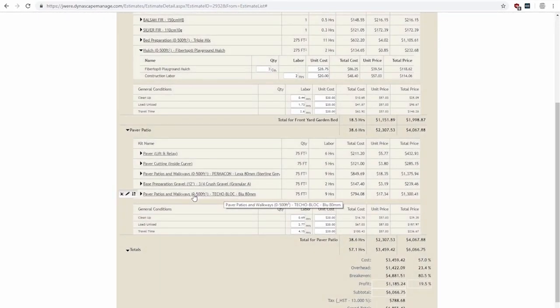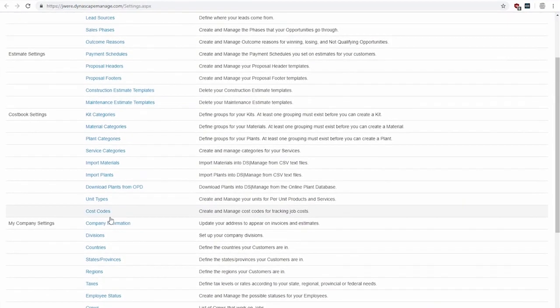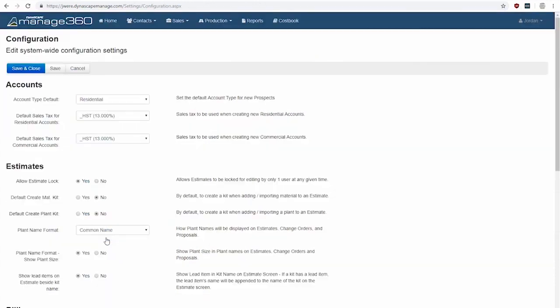And this kit in particular, and actually all these kits on here, most of them, are showing the lead item. So these ones don't have lead items because it's just called paver cutting, but this one, the kit name is paver patios and walkways 0 to 500 square feet, but the lead item is Techo block, blue 80 millimeter. That is a setting within, let's go find it, settings, configuration, right here, show lead items on estimate beside kit name.